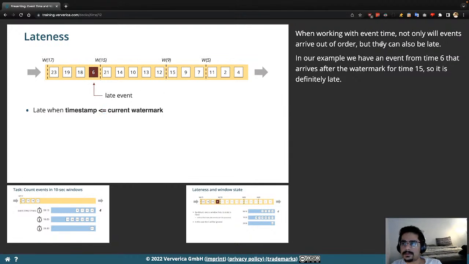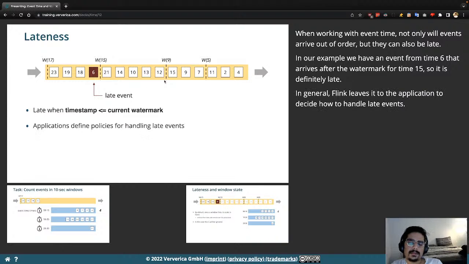Okay, got it. So when working with event time, not only will events arrive out of order, there can also be lateness. In our example, we have an event from time 6 that arrives after the watermark for 15, so it's definitely a late event. The application defines different policies for handling the late events.